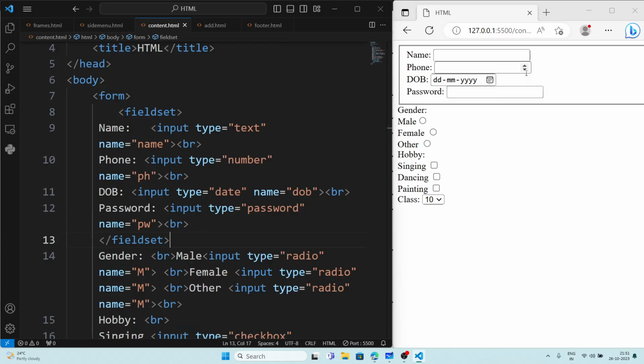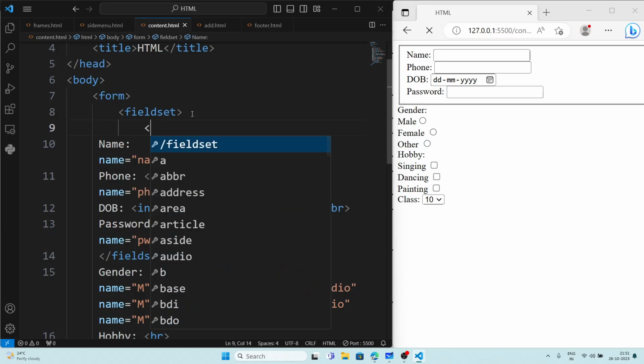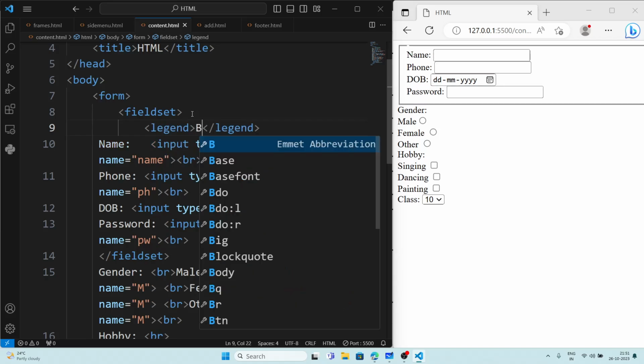Now you'll see that name, phone number, date of birth, and password part is grouped in a box. And in fieldset we can also give a particular name. For that we'll write legend, and here I am writing basic info.